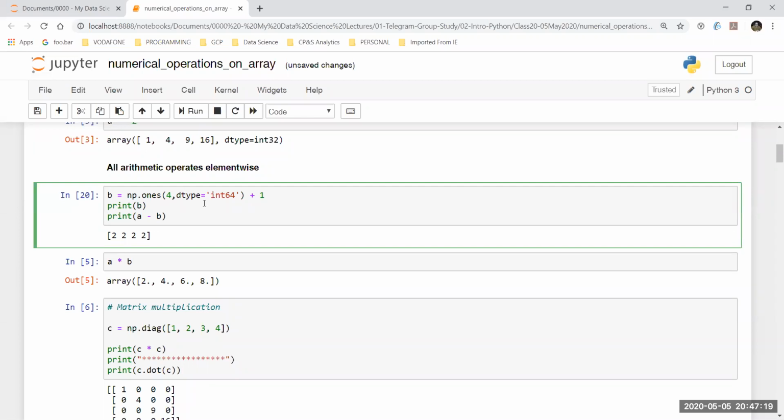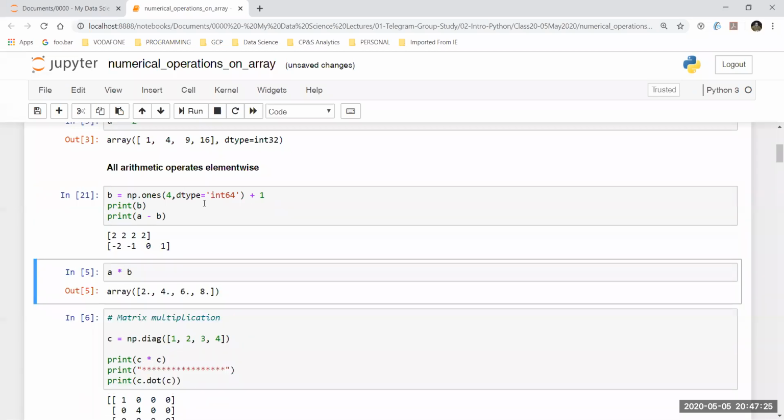array of ones with size 4. It is a 1D array, and then I've added 1. If I do A minus B, I can still do that, and I can actually print the output. In this case, I'm doing operations on more than one array.